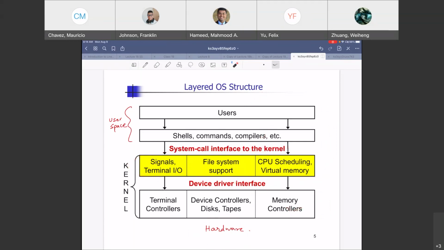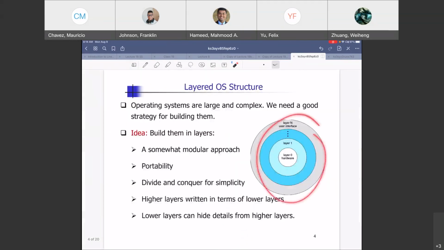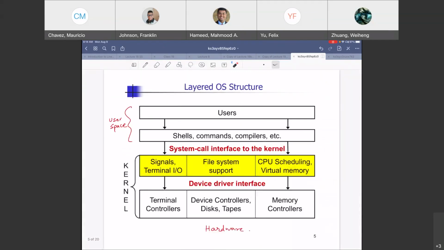Now, in the layer where you have services of the OS, we talked about how that is going to be layered as well, right? So it's a layered approach within a layered approach. All right, let's move on here.